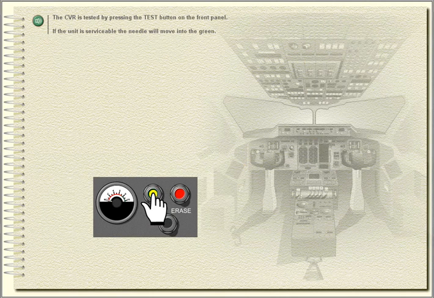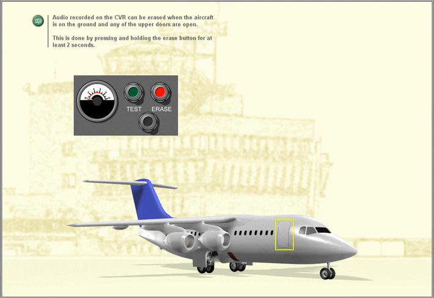The cockpit voice recorder is tested by pressing the Test button on the front panel. If the unit is serviceable, the needle will move into the green. Audio recorded on the CVR can be erased when the aircraft is on the ground and any of the upper doors are open. This is done by pressing and holding the Erase button for at least 2 seconds.